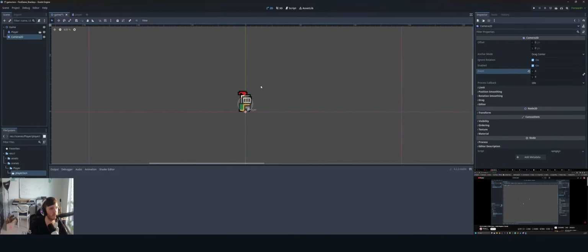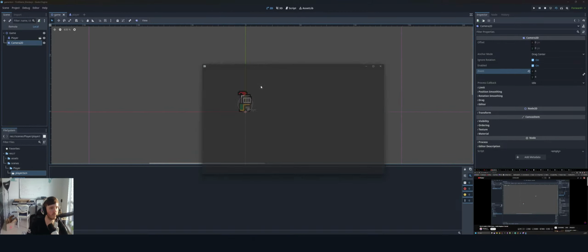And now we can try playing our game. And there you go. We now have a player that is playing an idle animation. That's pretty cool. And nothing else is happening. That's because we need to add a script that allows us to move around.